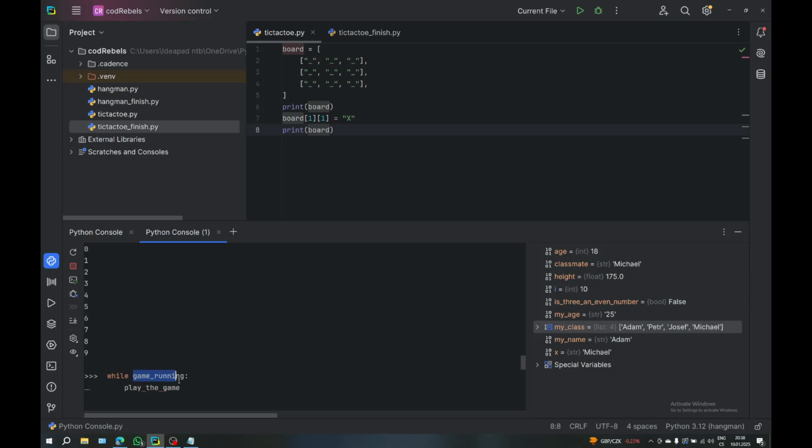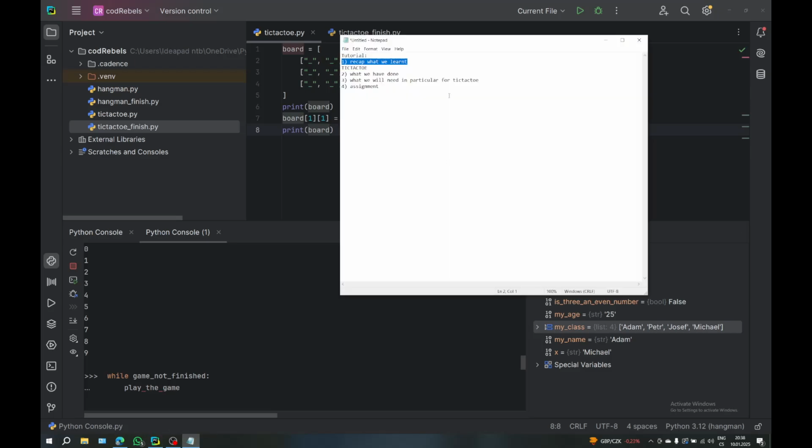So we will need to come up with a condition which tells us if the game is still running. Maybe better is: while game not finished, something like that. Okay, that would conclude the recap.